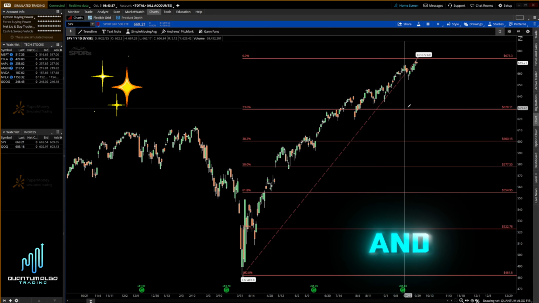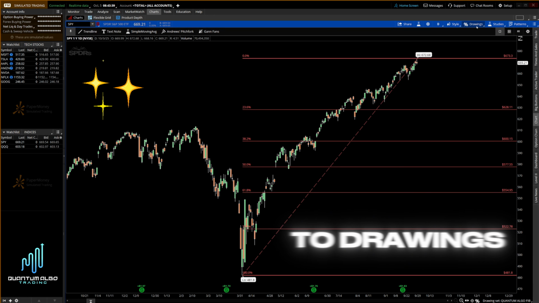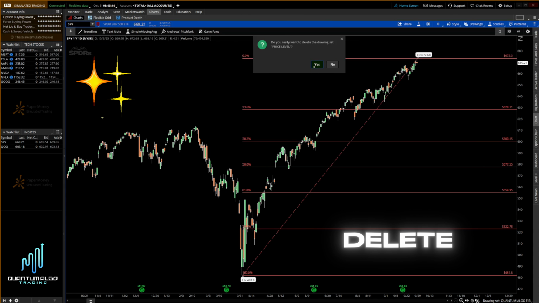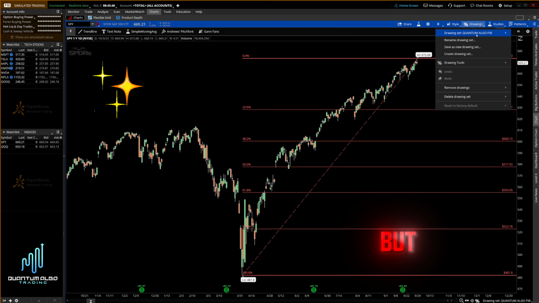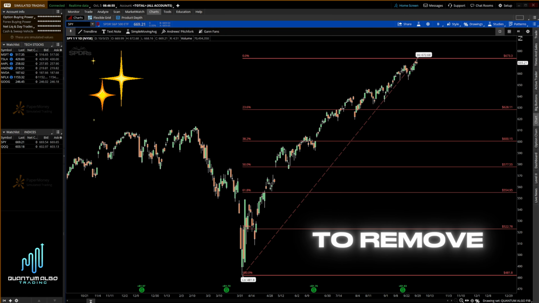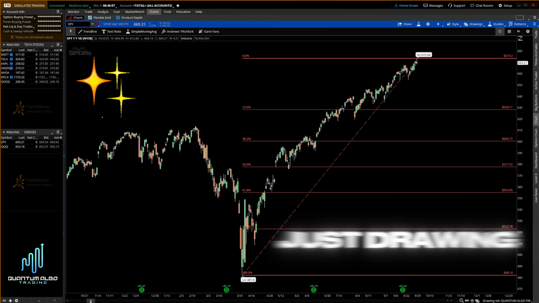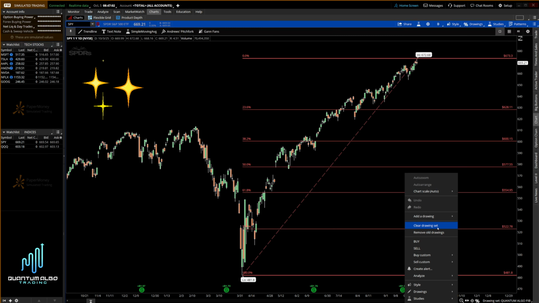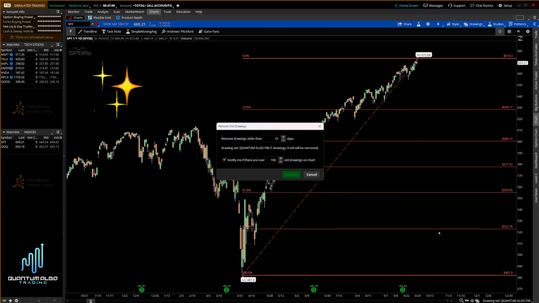Now, if you want to go ahead and delete drawing sets, you would just go to drawings, delete drawing set, and you can delete the ones that you want to delete. So here we've deleted the price level, but we still have access to the quantum algo fib. Now, if you're looking to remove drawings in general and not just drawing sets, you would go ahead and right click and you have two options. You can clear drawing set, and that's just going to remove everything that's on your chart. Or you can remove old drawings and specify how old the drawings have to be in order to be removed.